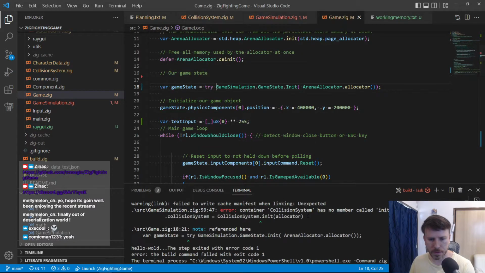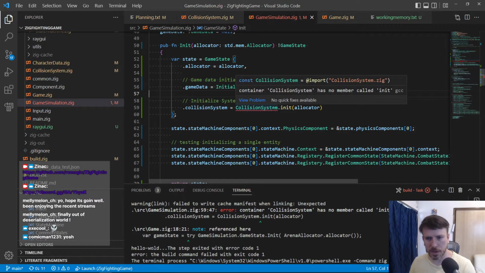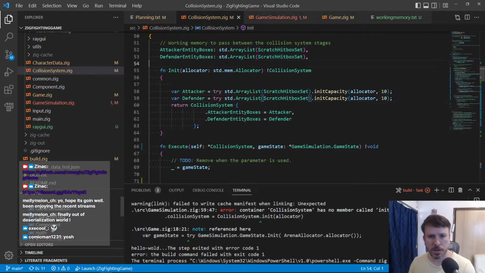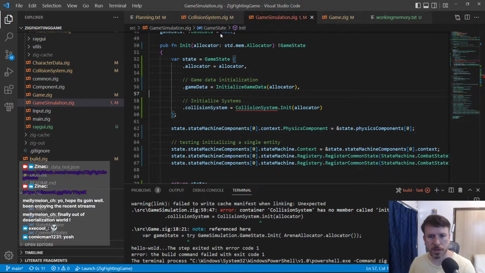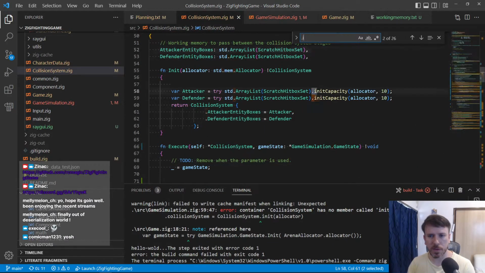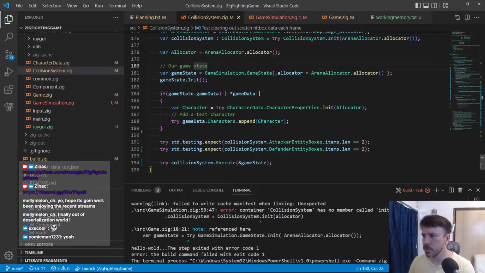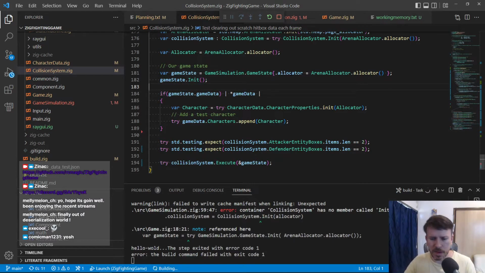Okay. Zig 59. Collision system is no longer called init. No, it's called init. The big init. Why did I name it the big init? Because reasons? I don't know. Why did I do that actually? Isn't the idiomatic way a lowercase init? Or am I crazy? No, yeah, it is lowercase init. I'll change that to be closer to the idiomatic way. It's a hard word to say, idiomatic.